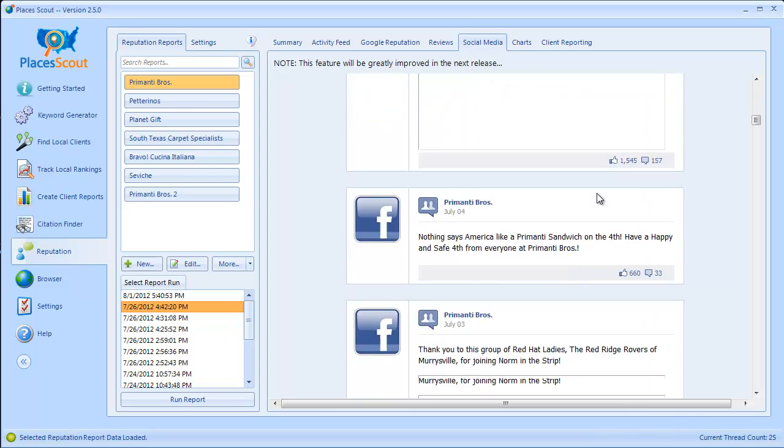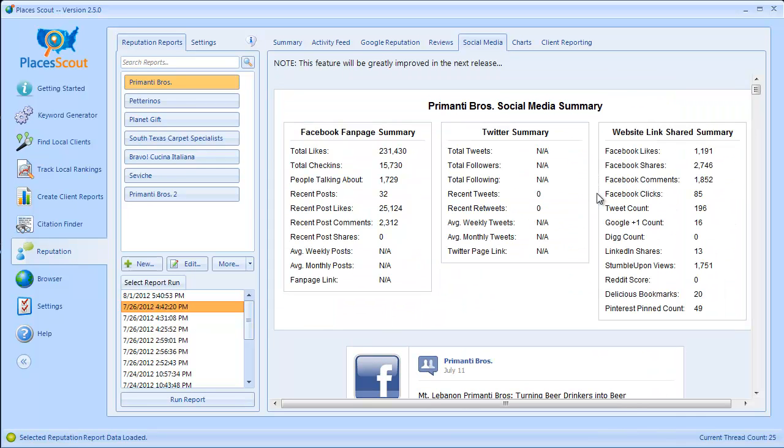So again, this does need some improvement. Right now, essentially what it's going to do is it's going to go to their Facebook page and their Twitter page, and it's going to grab all the posts they have on those pages. Now, what I think is more important and what I need to add to this tab is not what the business is posting about themselves on Facebook and Twitter, but what other people are saying about this business on Facebook and Twitter.